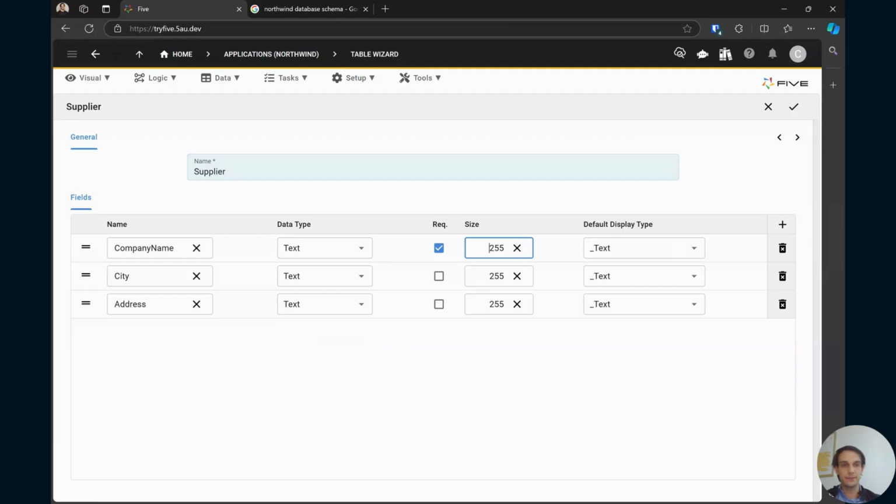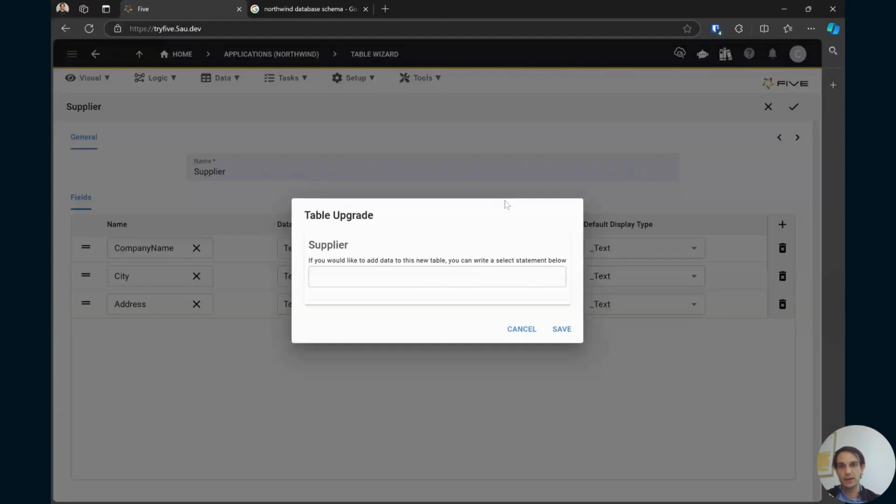And you can also see that Five has selected a display type for each one of these fields, which matches our data type. So these fields, once we put them into our front end, they'd be displayed as a text field to our users. So we don't need to make any changes right here. We can simply go ahead and click Save. And that's it. Now Five is asking us whether we would like to add any data into this table. We're not going to do so right now. We're just going to click on Save right here again.